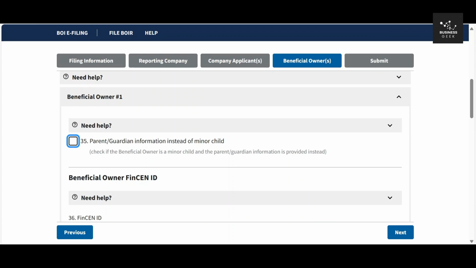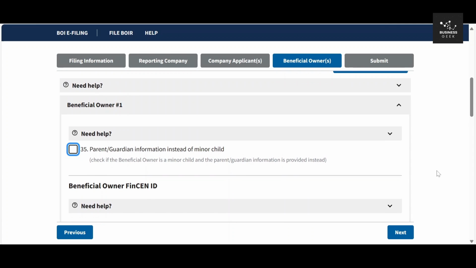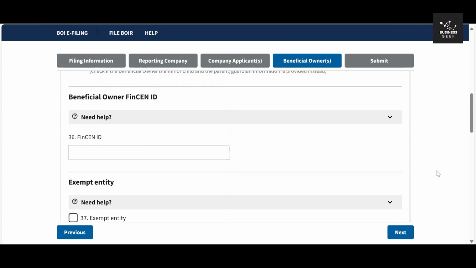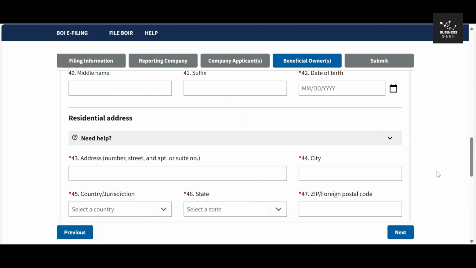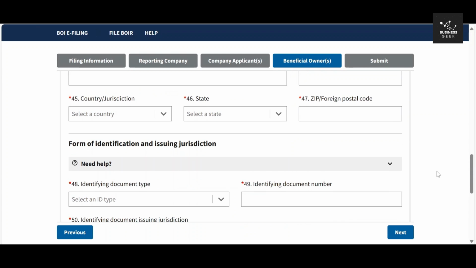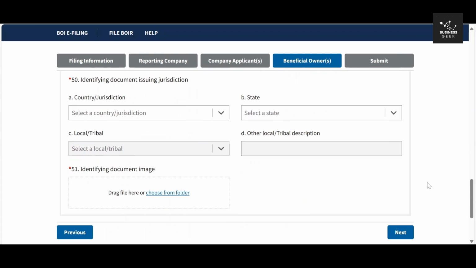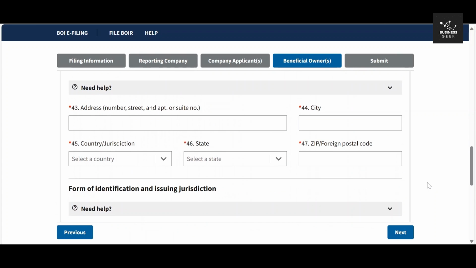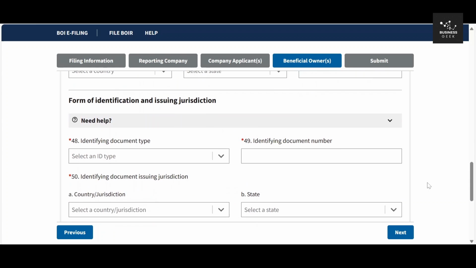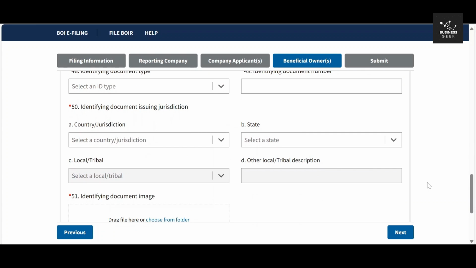After that, you'll head over to the Beneficial Owners page and enter details for anyone who owns or controls at least 25% of the LLC or has substantial control over the company. Each beneficial owner must provide full name, date of birth, residential address, ID document number, issuing jurisdiction, and photo ID upload. And if you're the sole owner and manager, you're the beneficial owner.